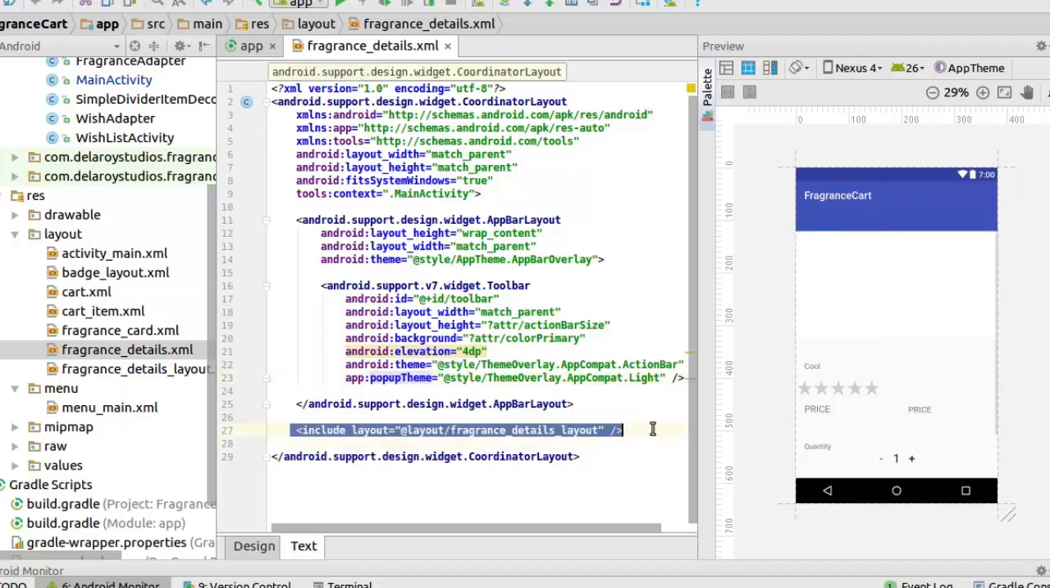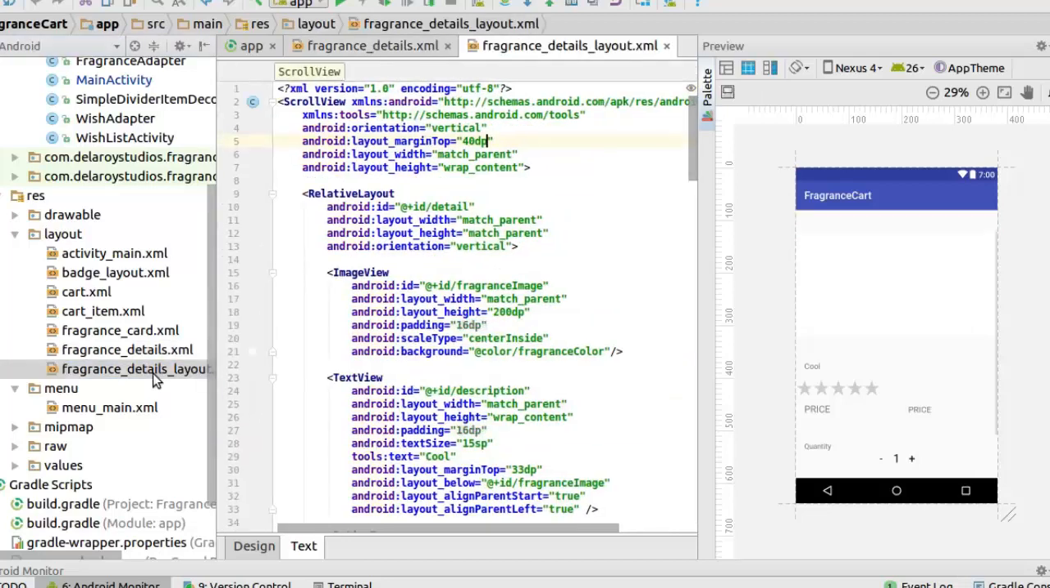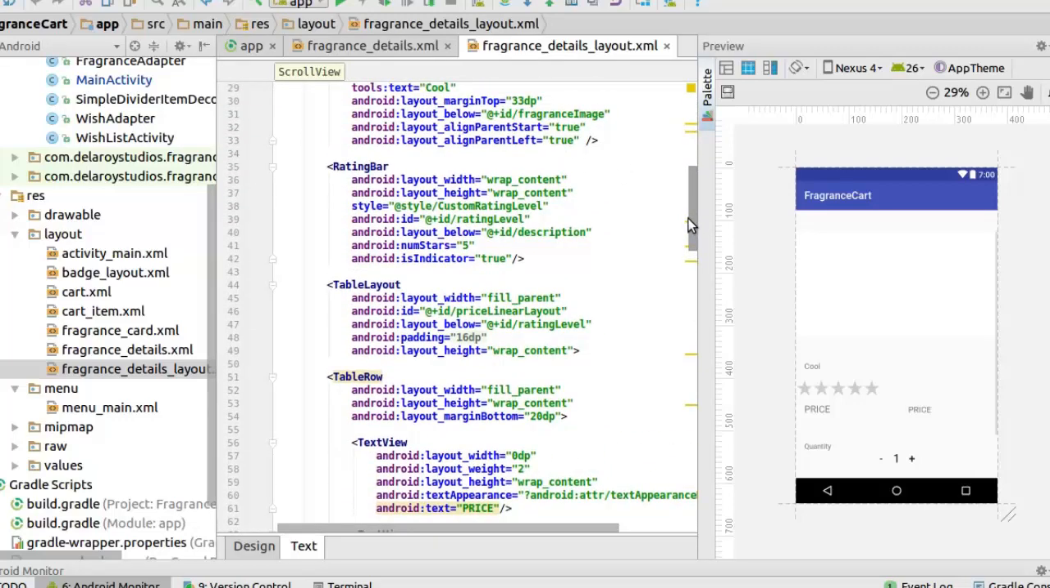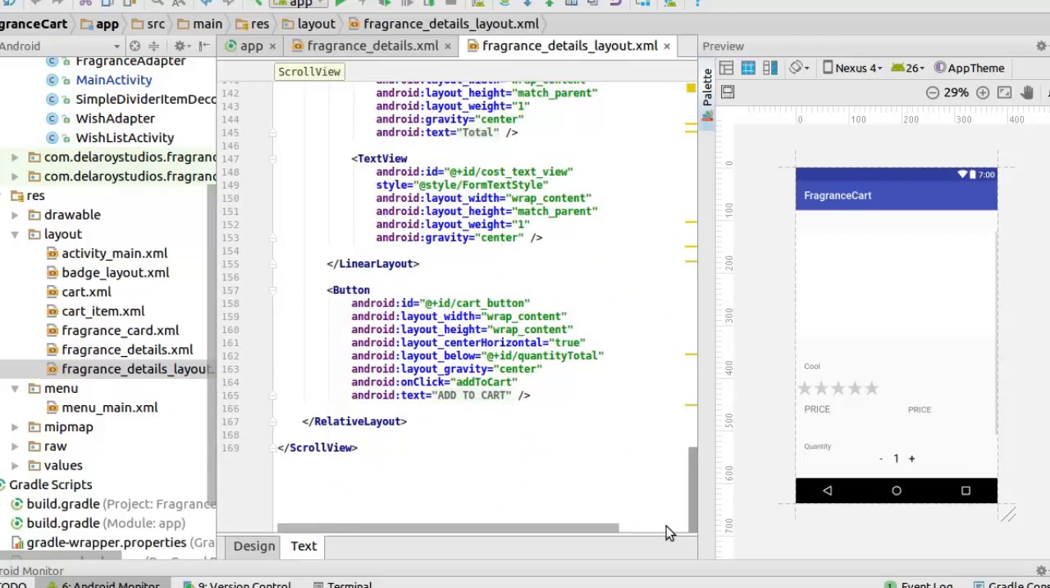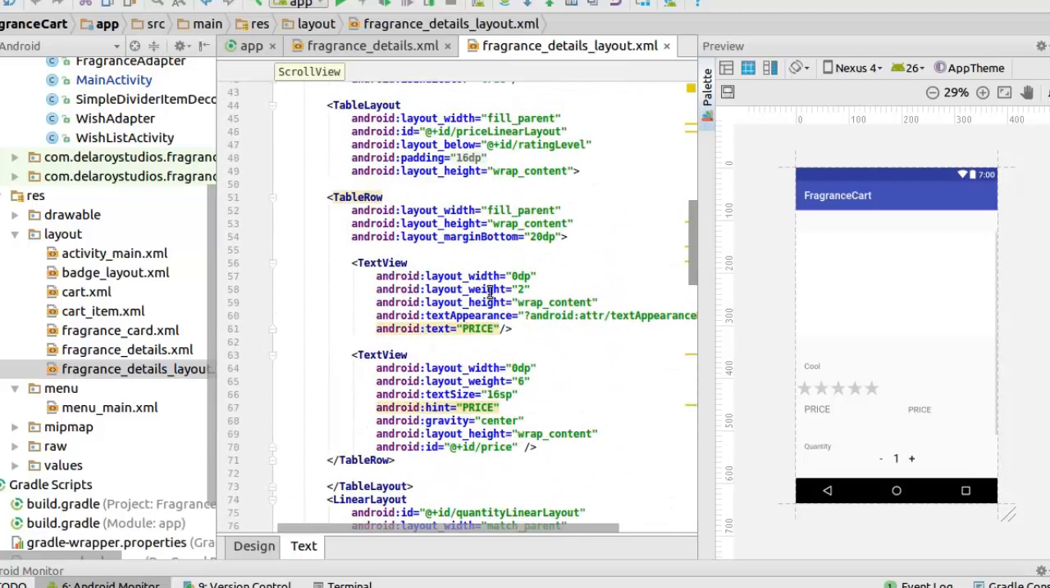If you notice, I included a layout called the fragrance details layout that houses the items needed, which is the image view, the text description, the rating bar, the table layout that shows the price and the quantity, and there also is the button that triggers add to cart. So we have that set up in the fragrance details layout.